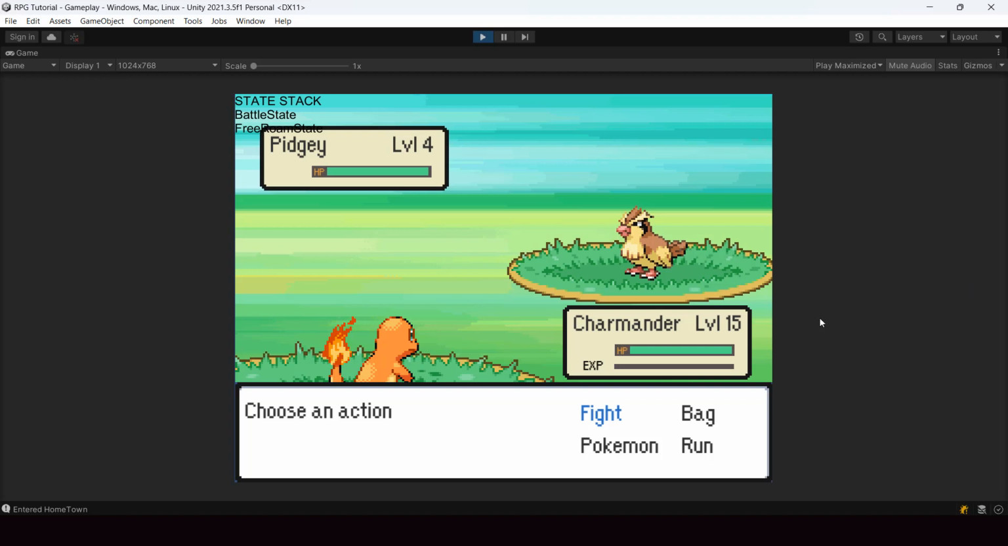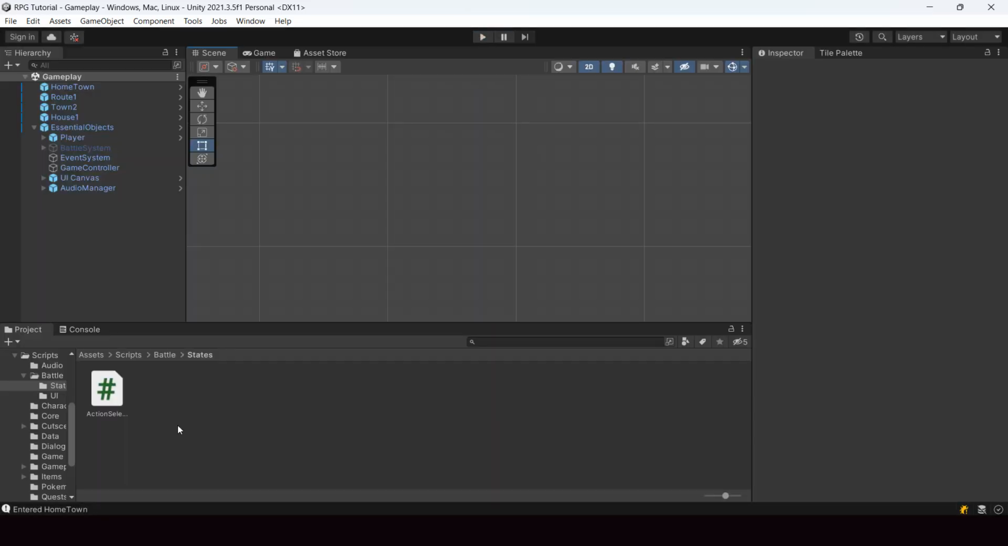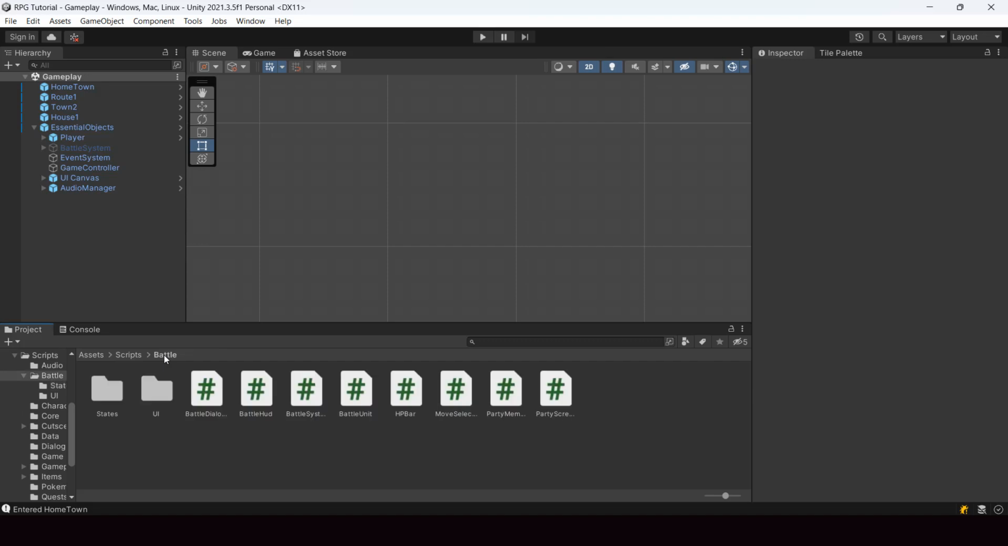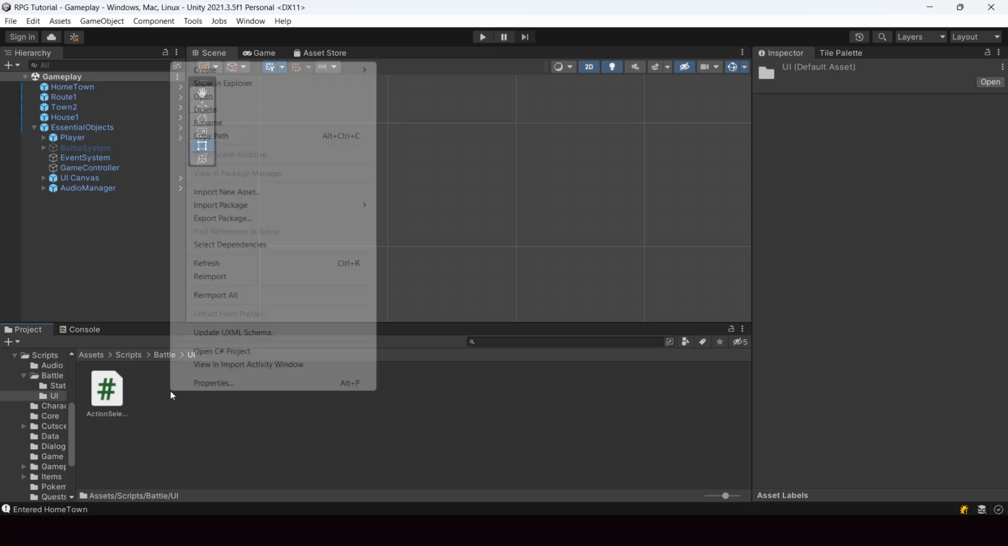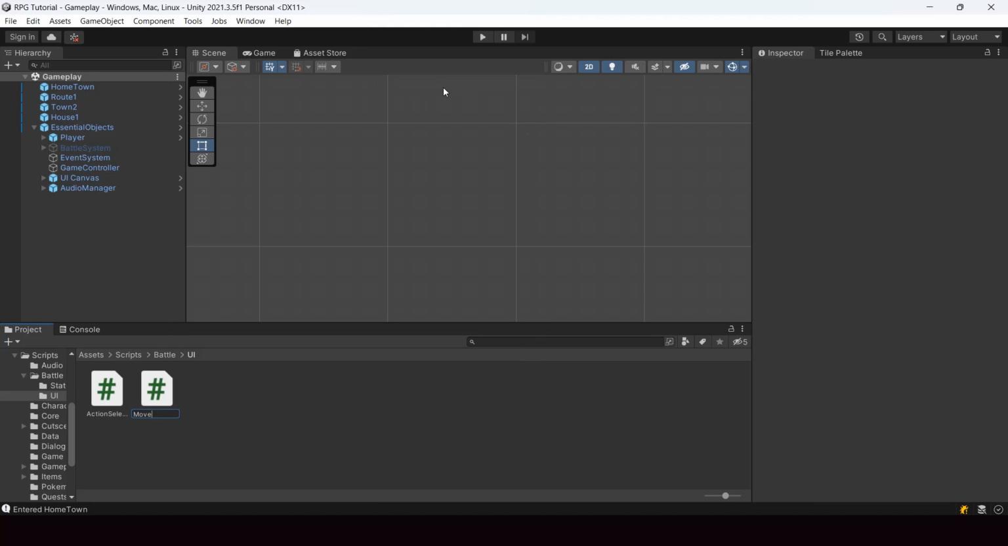Okay. So next, let's go ahead and refactor the MoveSelection state. So when we select fight from here, we have to go to the MoveSelection state, right? So before we create the MoveSelection state, we have to first refactor the MoveSelection UI to use the generic selector. So in the UI folder, I'll create a new script for the MoveSelection UI.